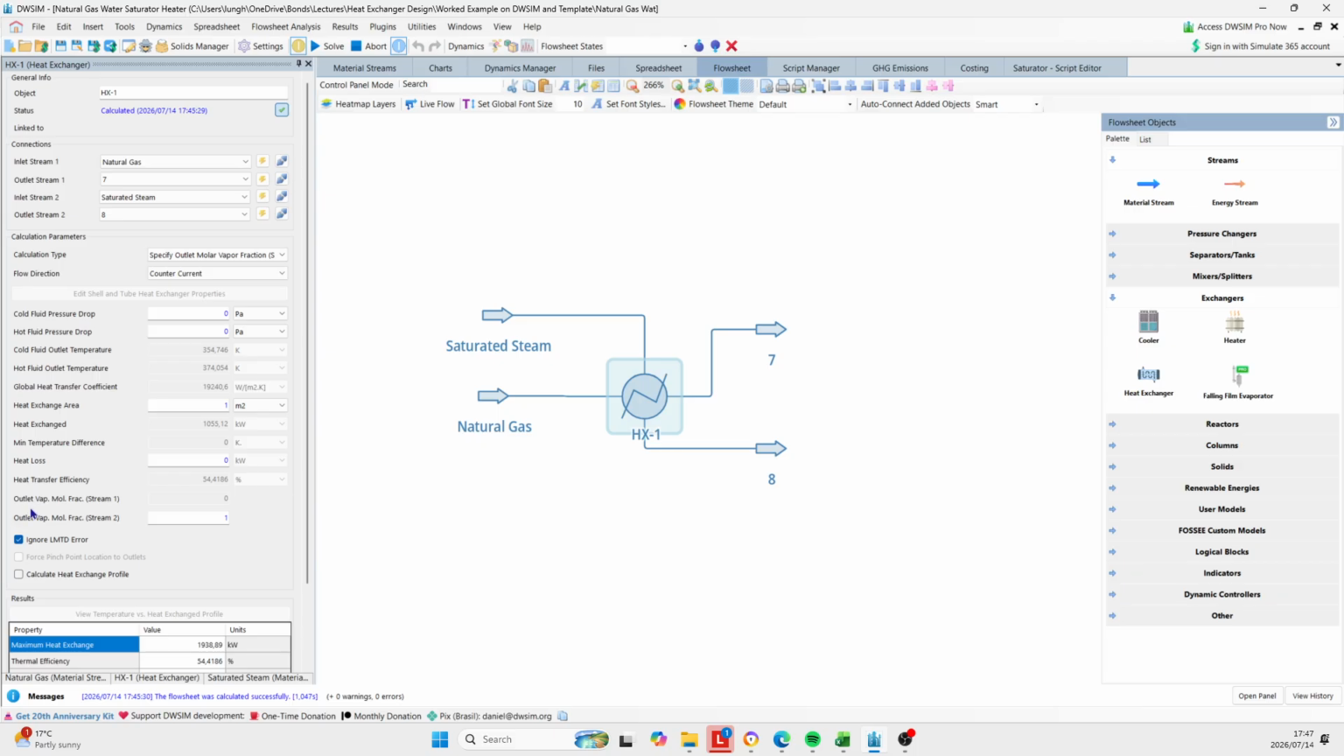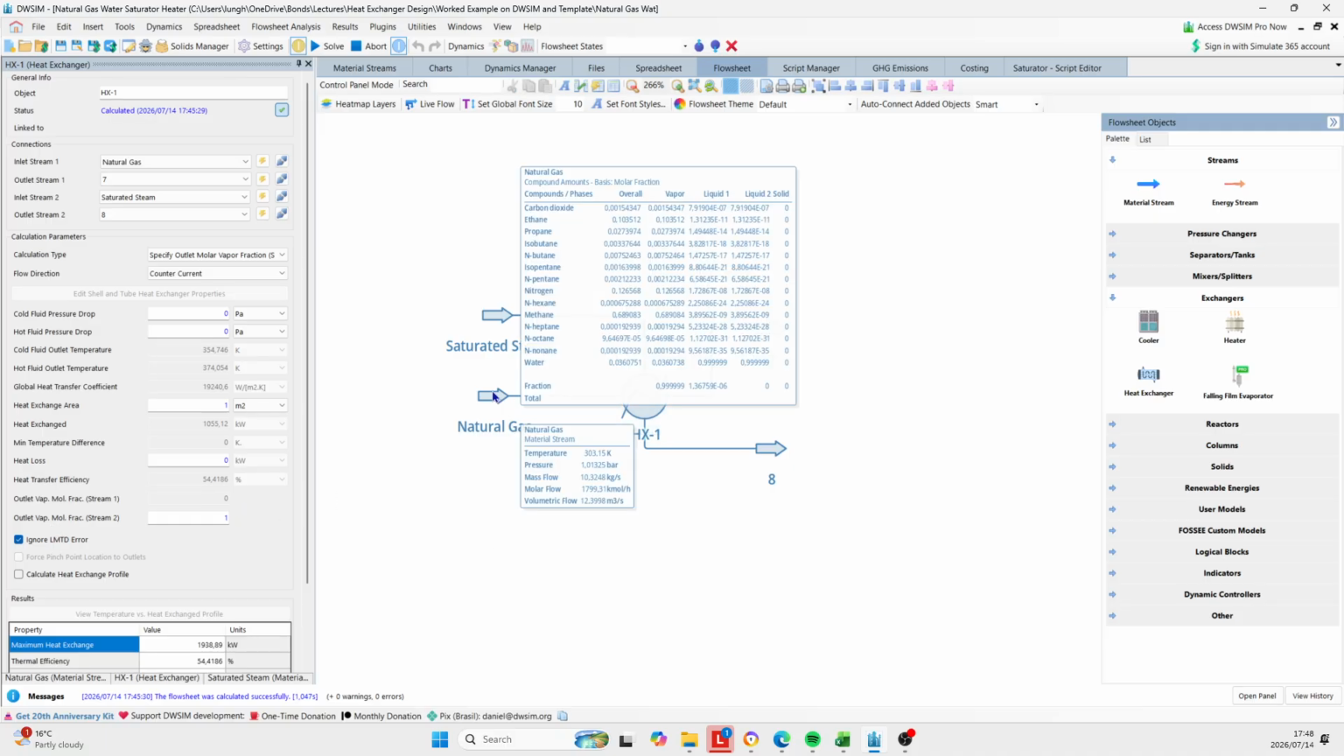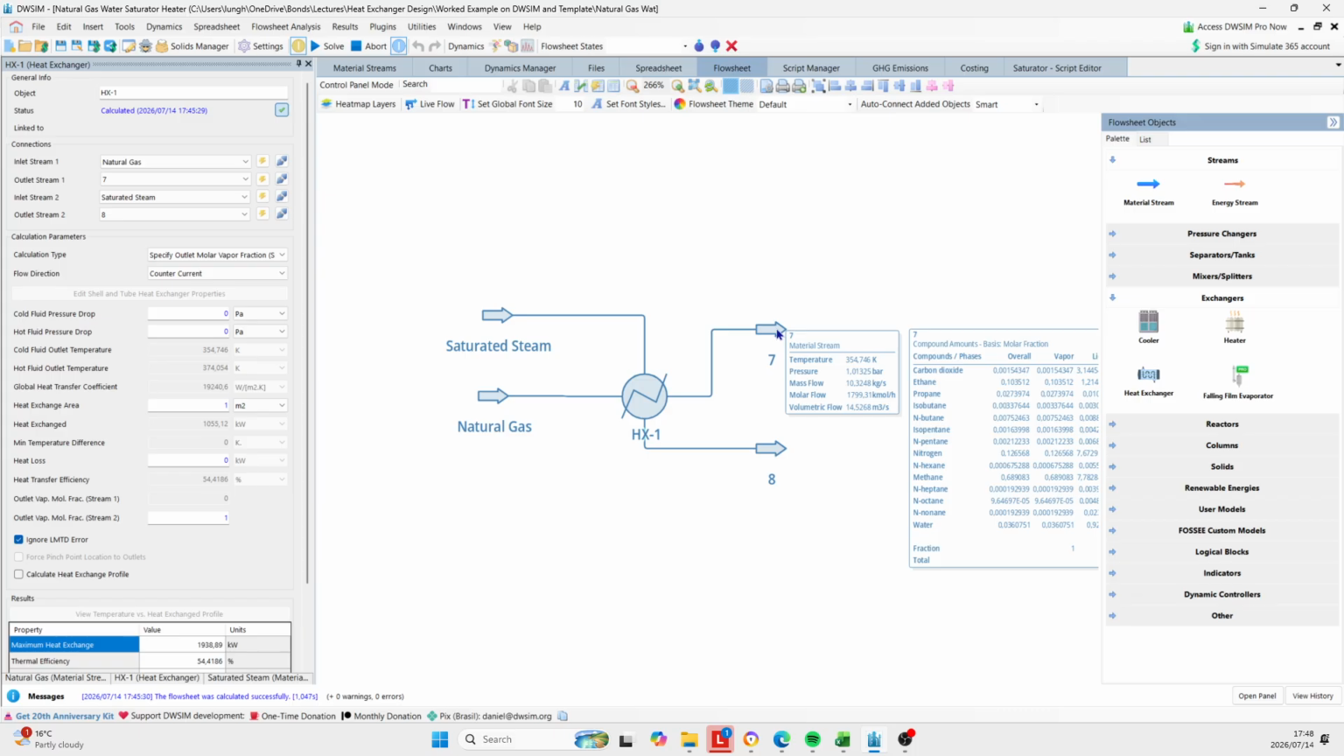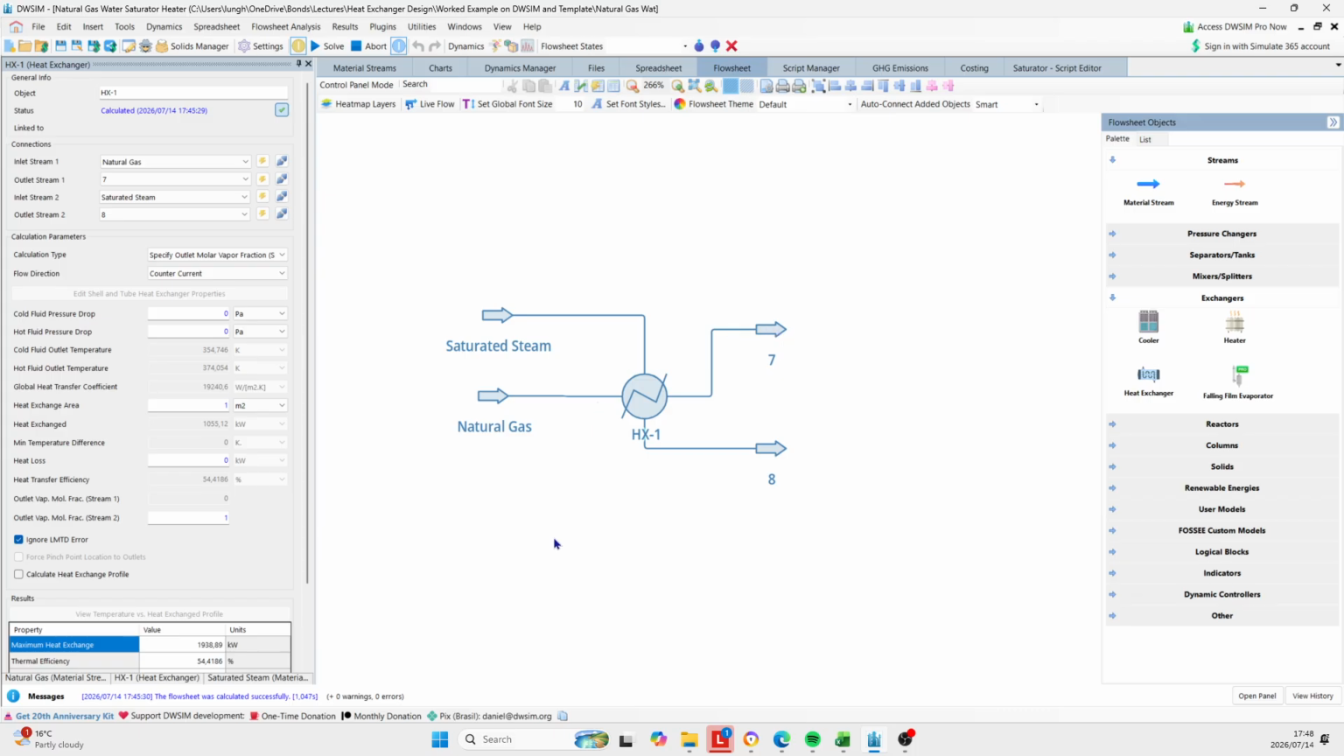So you do that by specifying the outlet stream should be vapor on DWSIM. And then your natural gas, the flow that it had was 10.32 kg/s, and then it moved from 303.15 Kelvin to 354 Kelvin. So I want to try and test if this will work and see how our spreadsheet responds.